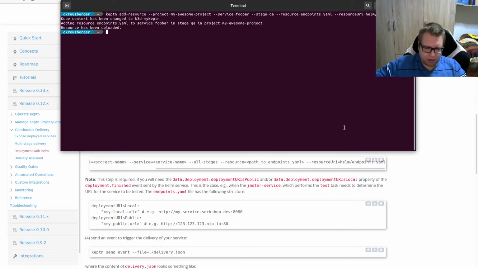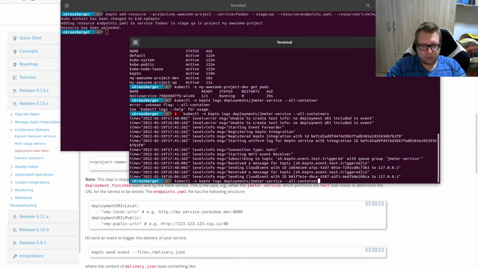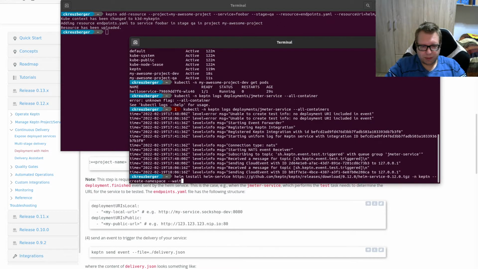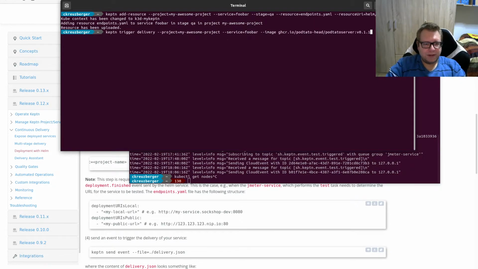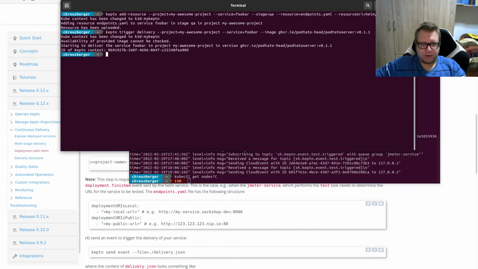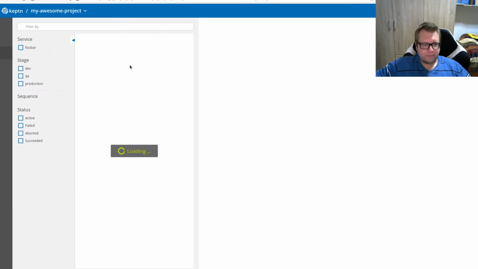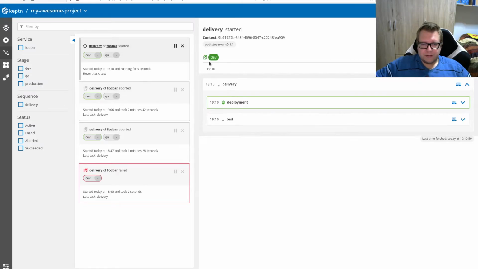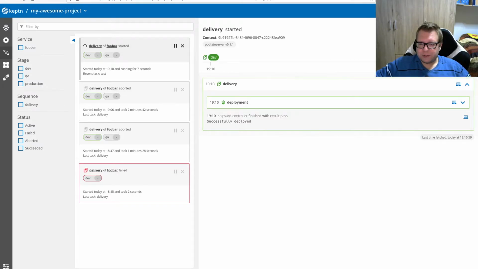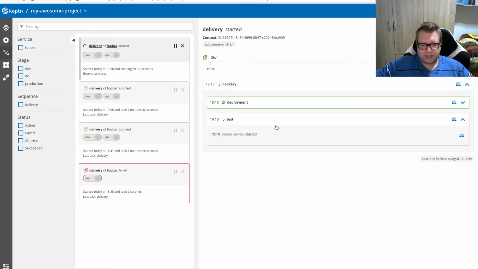Okay, and now we can go to the different terminal again and trigger the delivery again. No, where was it? Was it here? There we go. This is the delivery I want to trigger. And let's refresh. So the dev stage has already finished. We're now in the QA stage, and you can now see tests. There's a spinner. So yes, our tests have started. We've fixed the problem. So tests are running.